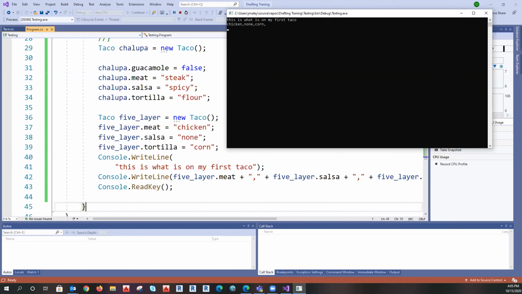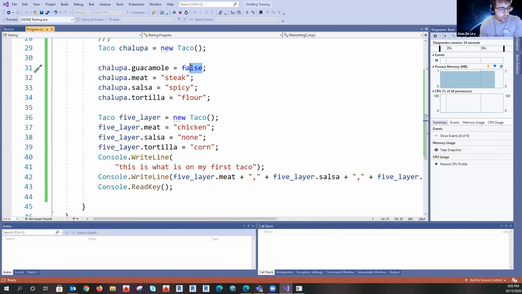Cool. No, in the class we declare guacamole as a bool. A bool. Okay. See, in line 31, it's false. Yep.